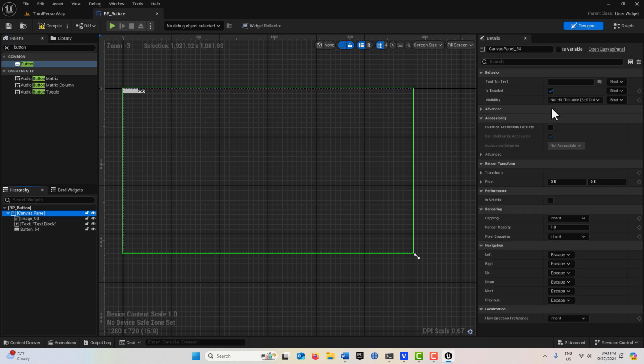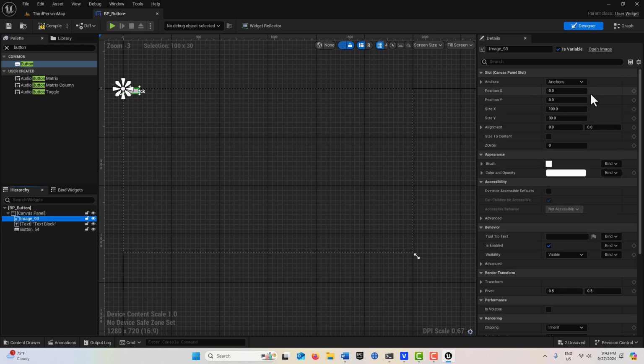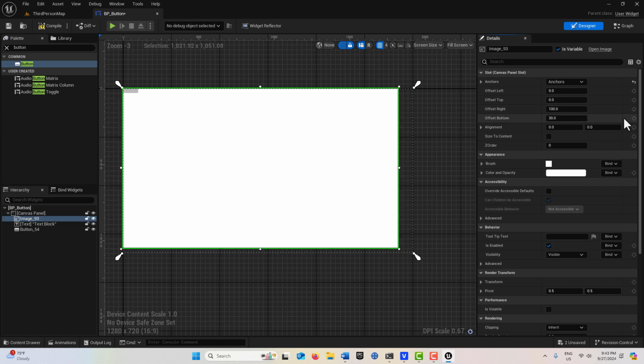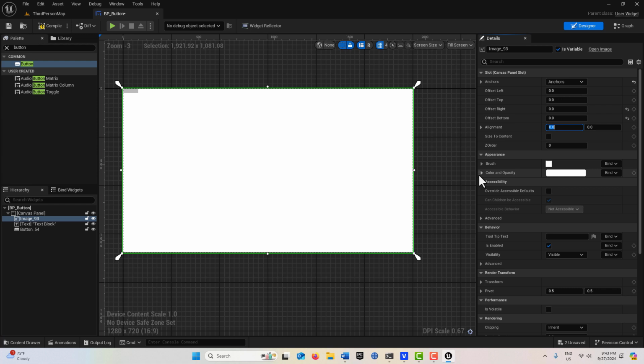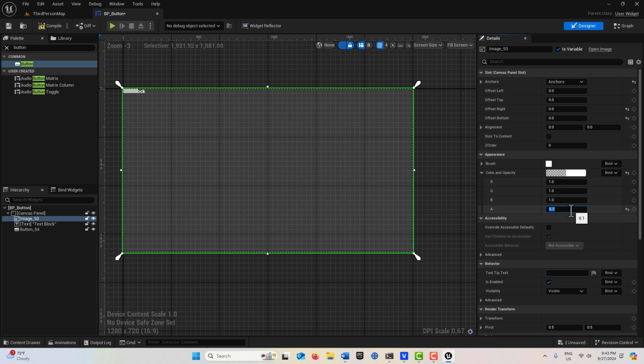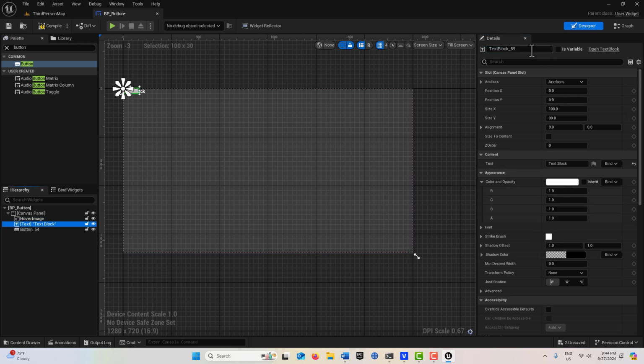There's nothing we need to do with the canvas panel. We're good on that. The image, what we want to do is make it full screen, and so we have to zero out all these values here. Then on its color and opacity, we're going to drop it down to just 0.1, like that, so we can kind of see through it. I'm just going to call this HoverImage. And then on the text block, we're just going to call this ButtonText.